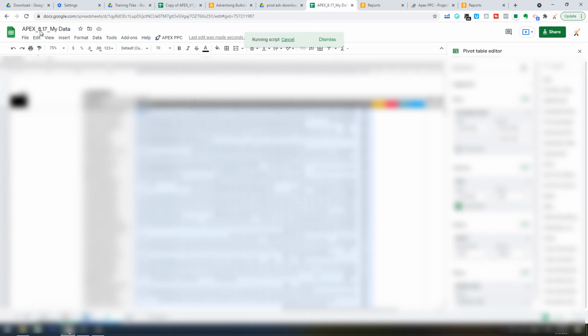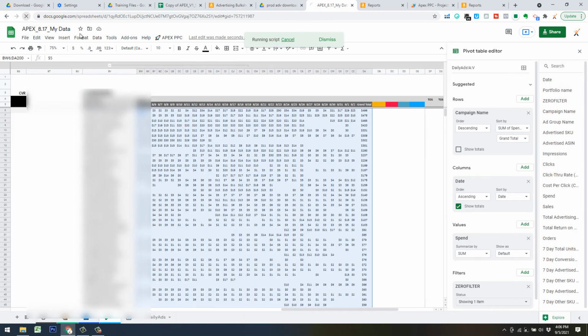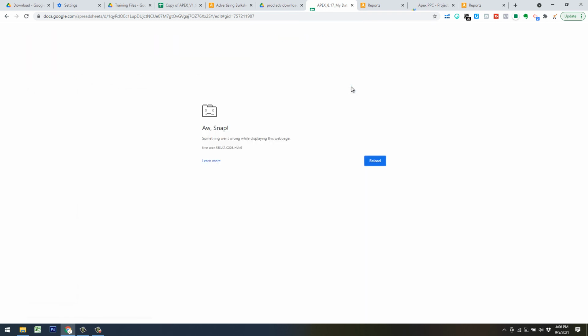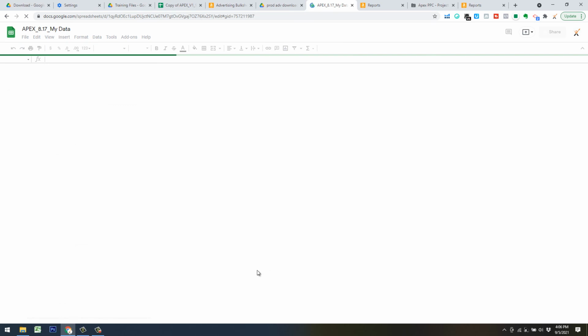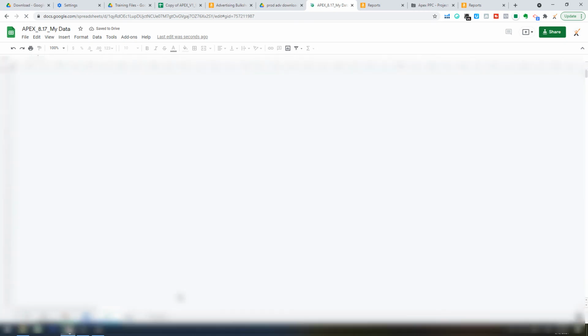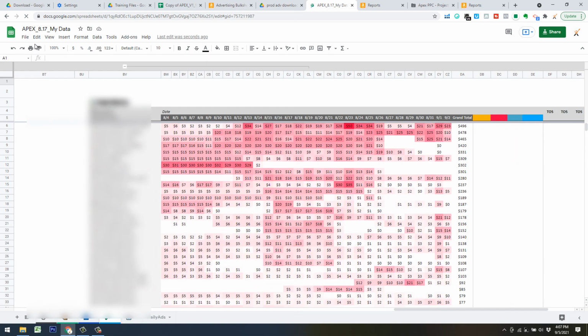So one thing I've noticed with this report is sometimes you do have to do a refresh. It does take a lot of resources, and if you get it to hang up a little bit, you can hit exit pages and hit reload, and it should drop you back in, and when we go back to it, it'll be formatted correctly. That's how it should look when it's done.